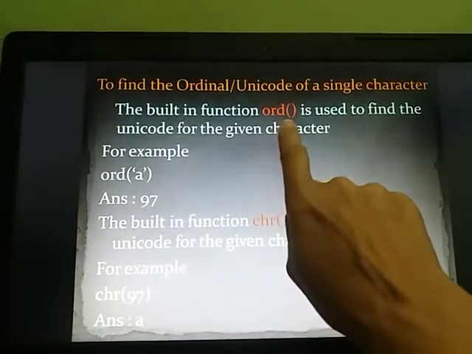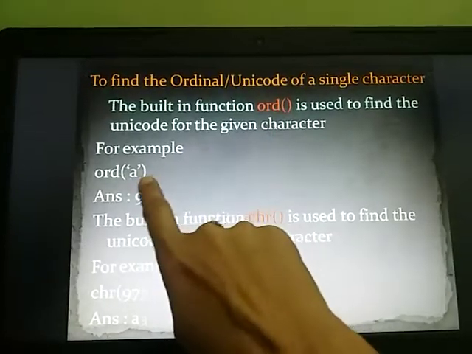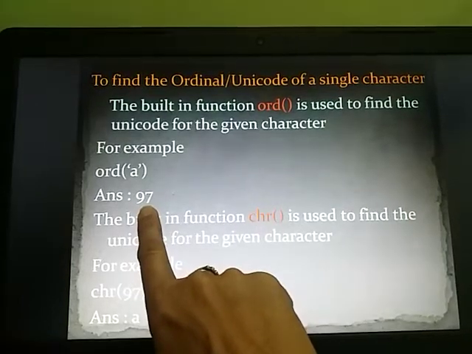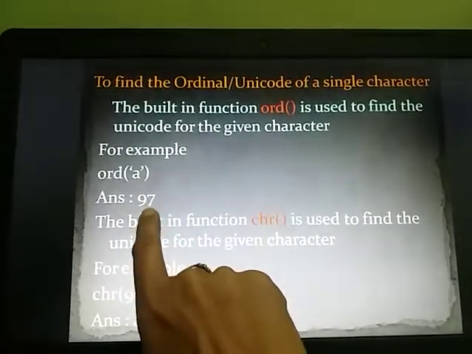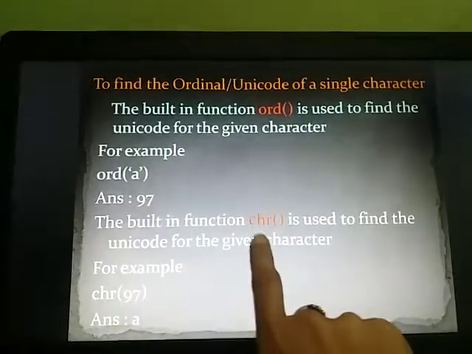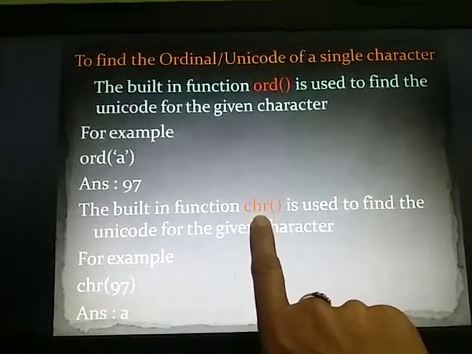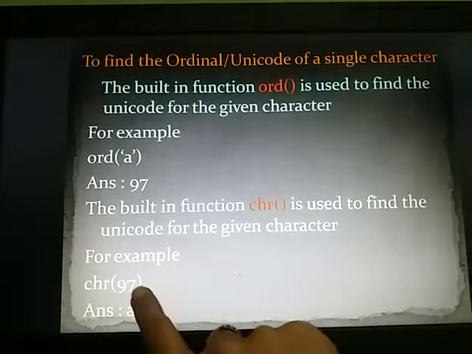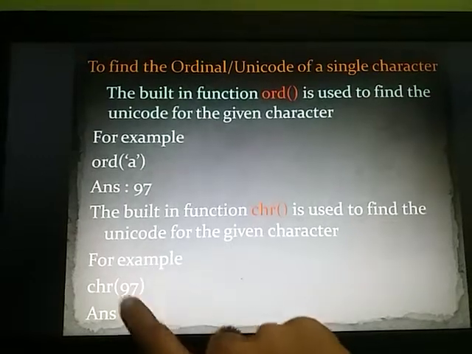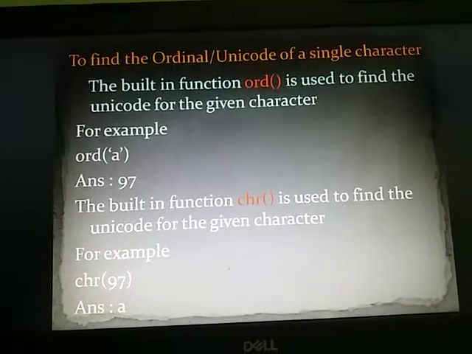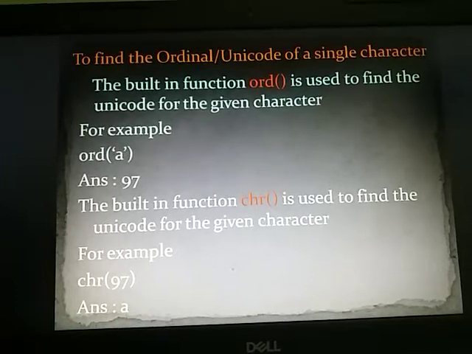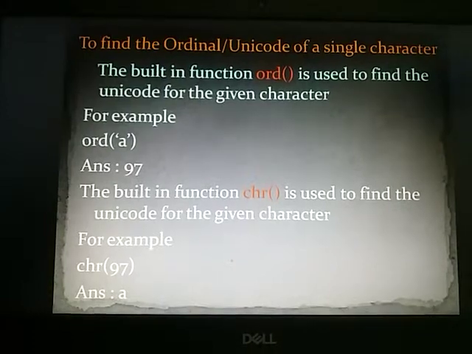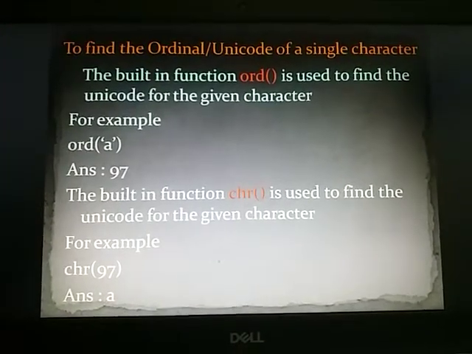Now some other functions, ord and chr. This is the ordinal function, used to take a character value and return the ASCII code of that value. As the ASCII code of small a is 97, it is returning this one. The opposite is chr. The chr function is used to find the Unicode or ASCII character of the given code. Like if we are giving 97, it will return the answer as a, which is the ASCII character for the value 97. So this is all about the functions which you have to study in 12th class.